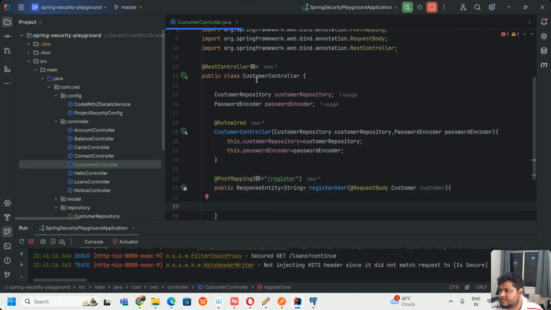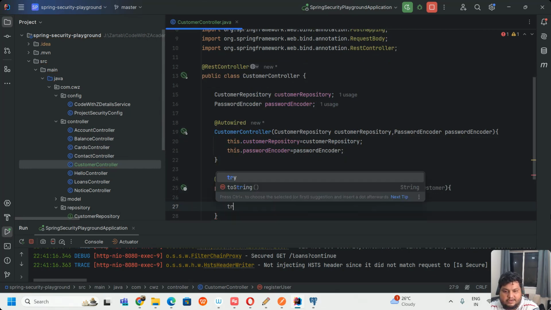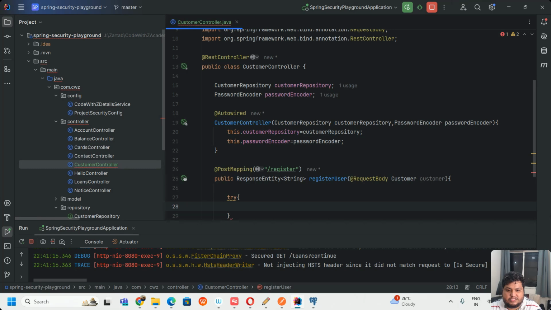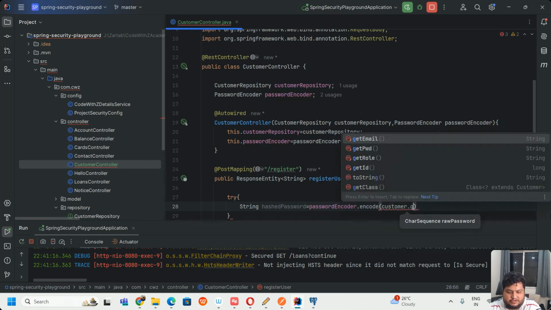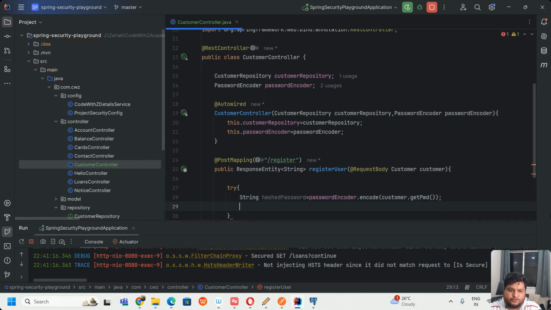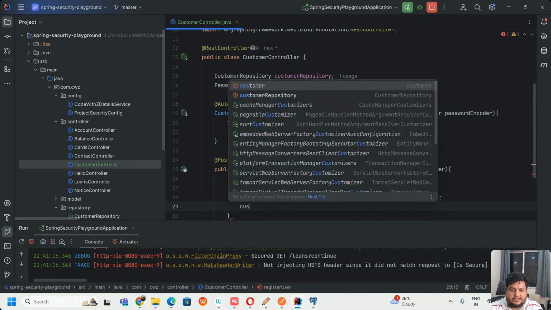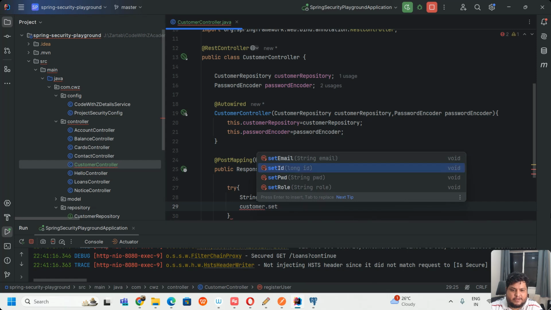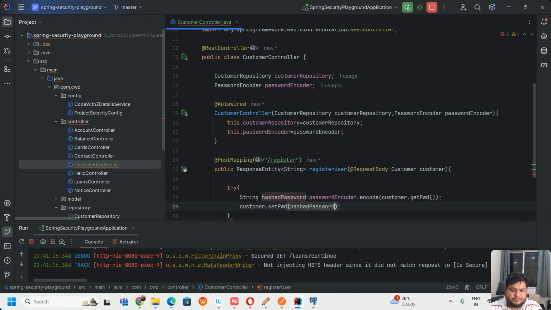After my post mapping for slash register, what do I do next? Let's try, and we need to create this. So first I need to get my password. So I'll say String hashedPassword is equal to whatever my password encoder dot encode, whatever I get from customer dot getPassword. I can apply some checks also, but I'm more focused on security at this point, so I'll keep it there. And then I say customer dot setPassword, I'll set the hashed password.